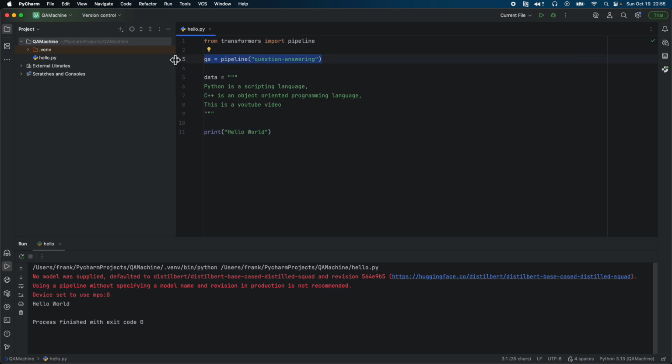Now let's actually use that module. So we can say question and we can feed a question. In this case, we want to have the results.